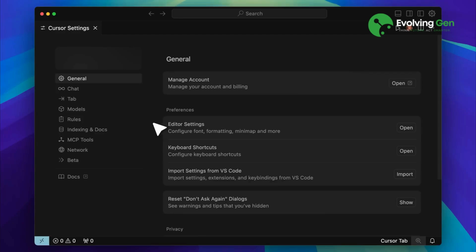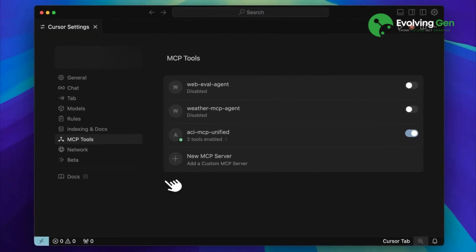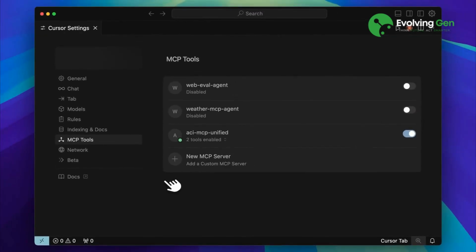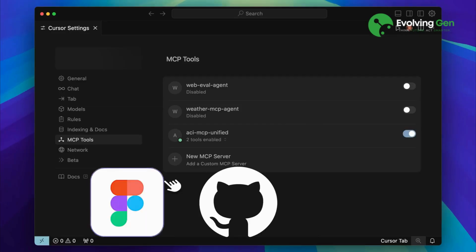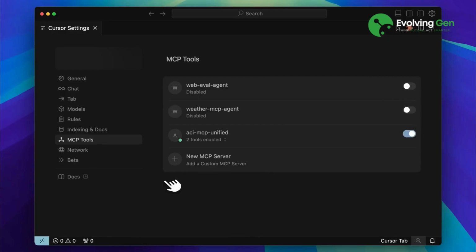I'm here in Cursor Settings, going into the MCP tools. This is where you see all of your MCPs added. Nowadays, if you want to be really proficient and enhance your workflow, you can add a lot of MCPs, whether it's the Figma MCP, the GitHub MCP, or the Firecrawl MCP for web scraping. You can add all of them right here in your MCP tools.